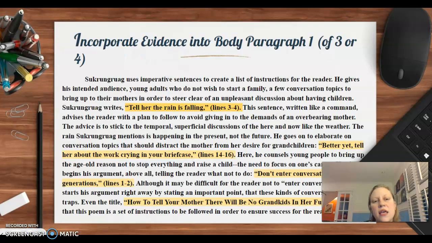Okay, here is how you incorporate your evidence into a body paragraph. So this is kind of like what you did for your research paper in that you give the quote, you cite it, what lines it came from, and then you kind of give the analysis of how this quote really helps. I'll let you pause the video to read how I did this here.